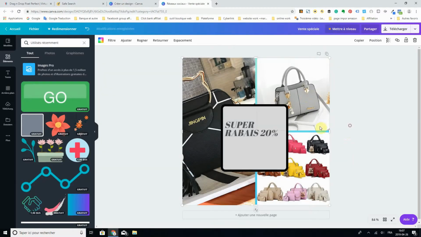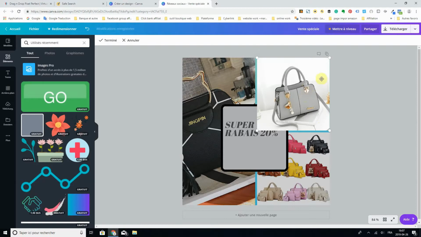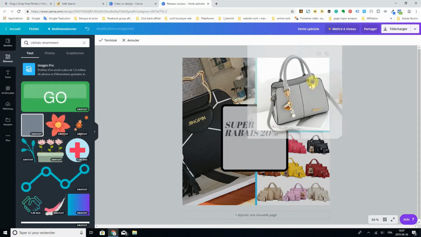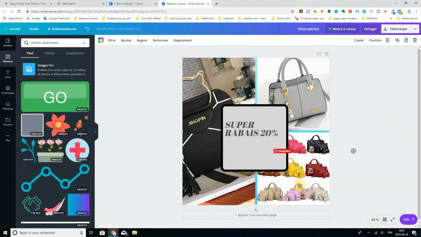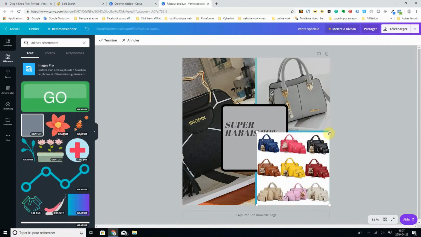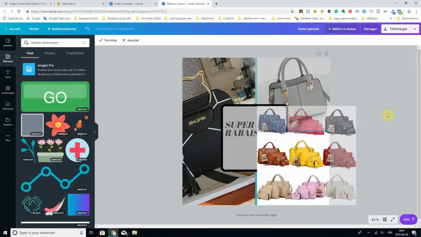Okay, this one I can put it a little bit bigger or smaller if I want. Not smaller, but bigger. Okay, I position the photo. Same thing here. I can put it bigger or smaller. All right.